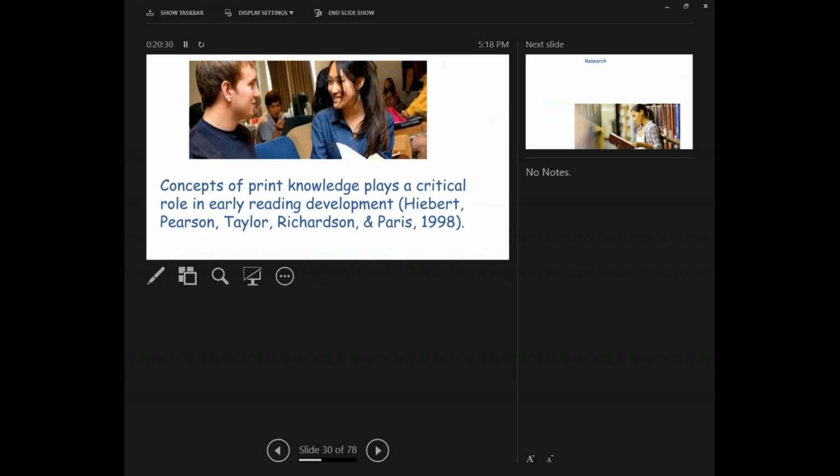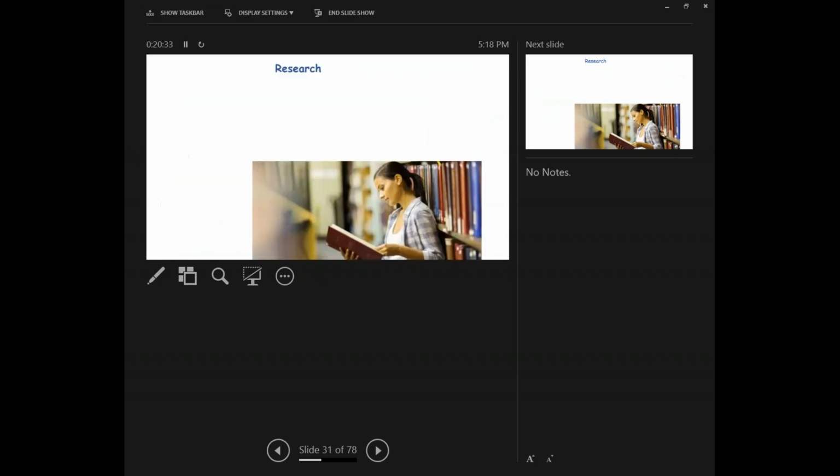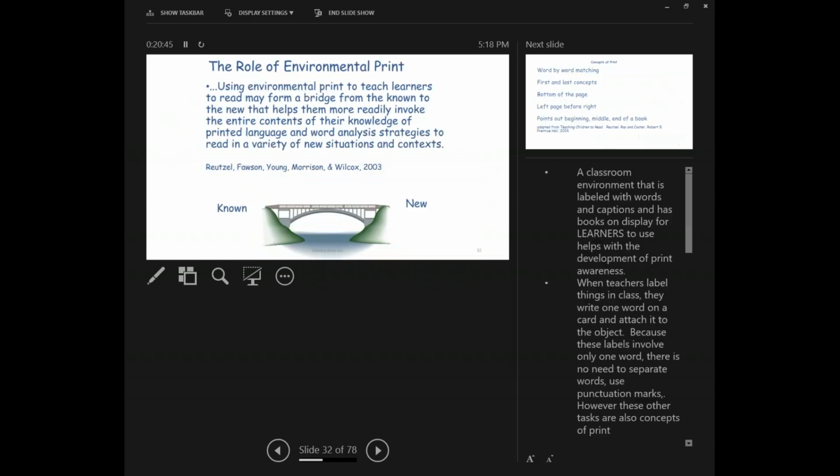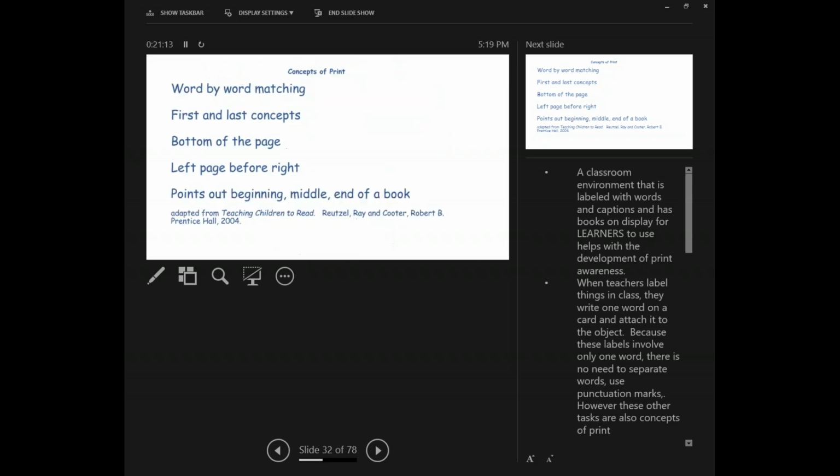Concepts of print knowledge play a critical role in early reading development. According to the research, learning concepts of print early on influences learners' language development, phonemic awareness, phonics, word reading, and reading-writing development. The role of environmental print, using environmental print to teach learners to read, may form a bridge from the known to the new that helps them more readily invoke the entire contents of their knowledge of printed language and word analysis strategies to read in a variety of new situations and contexts. So environmental print is a necessary part of helping your learners read better.